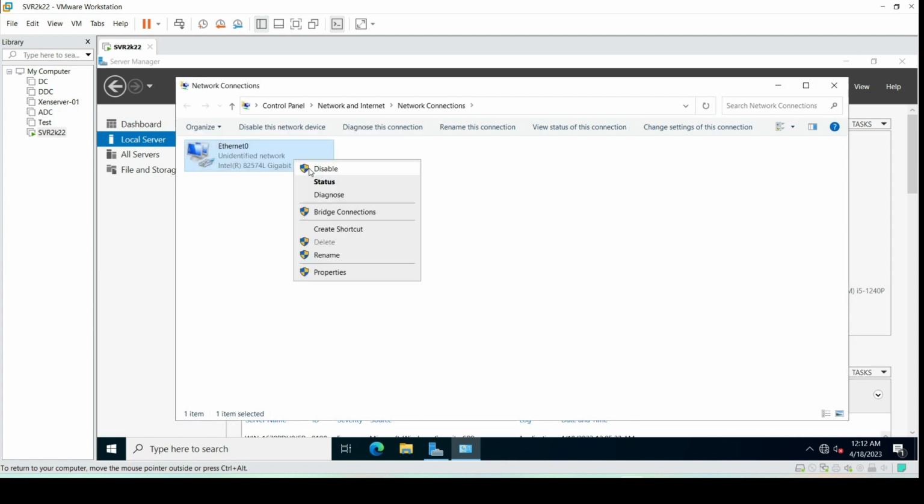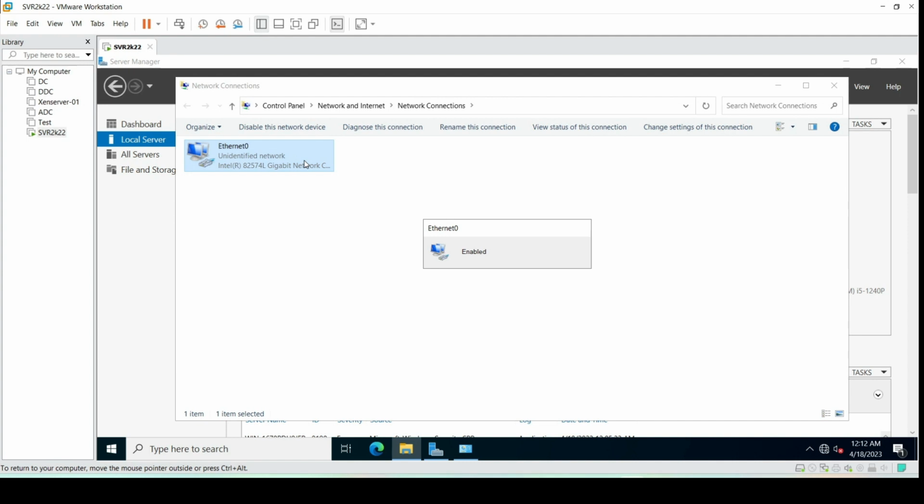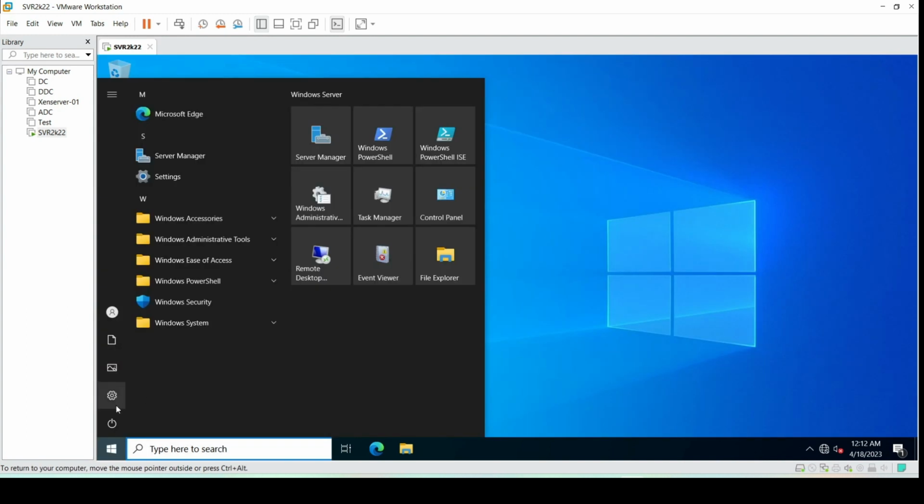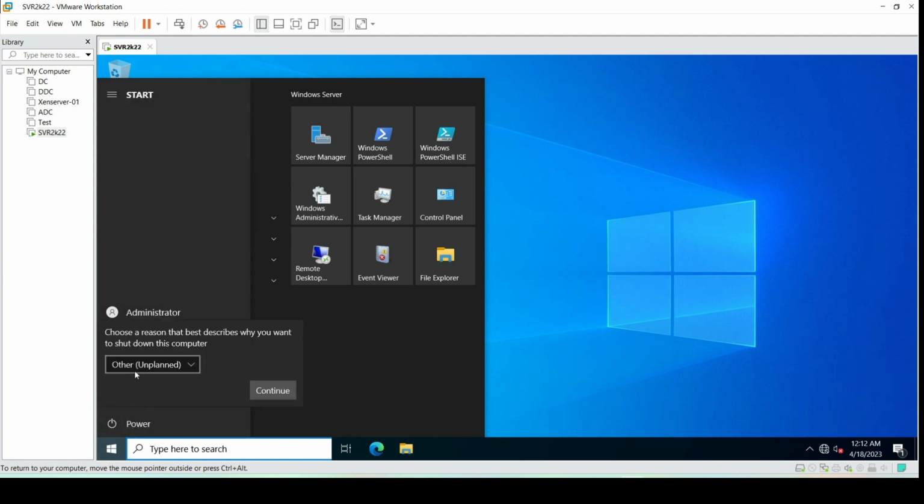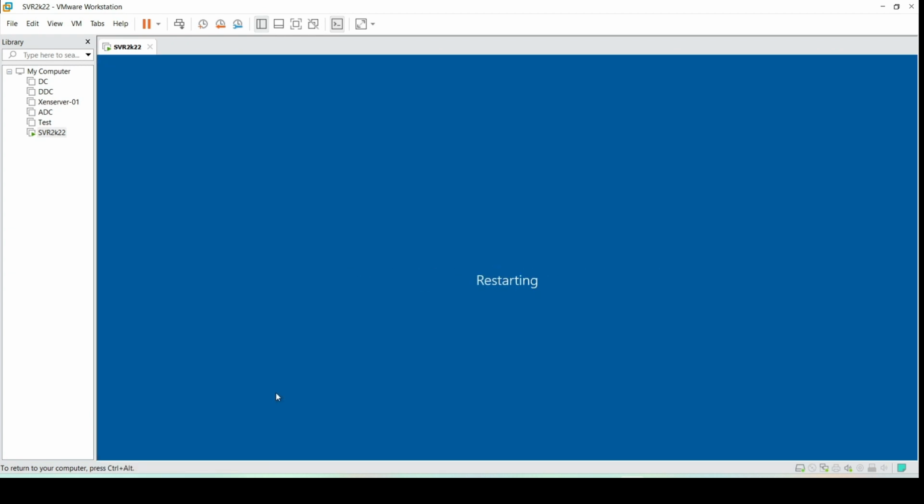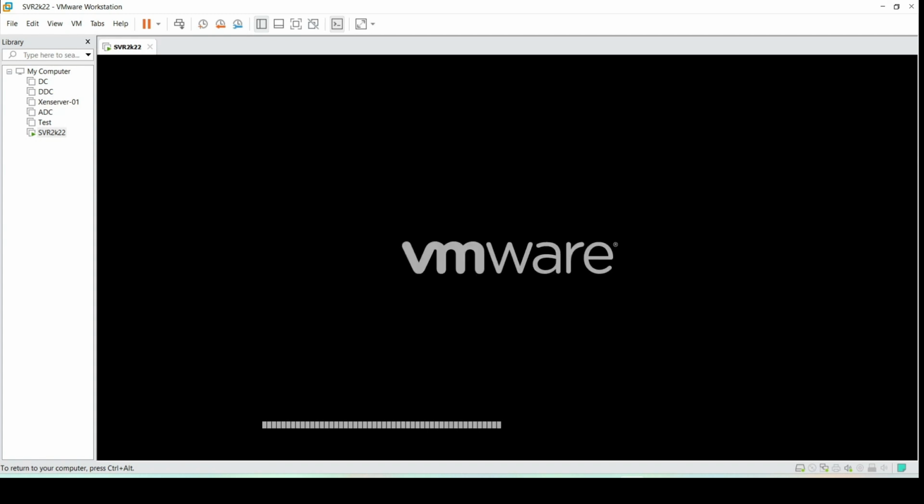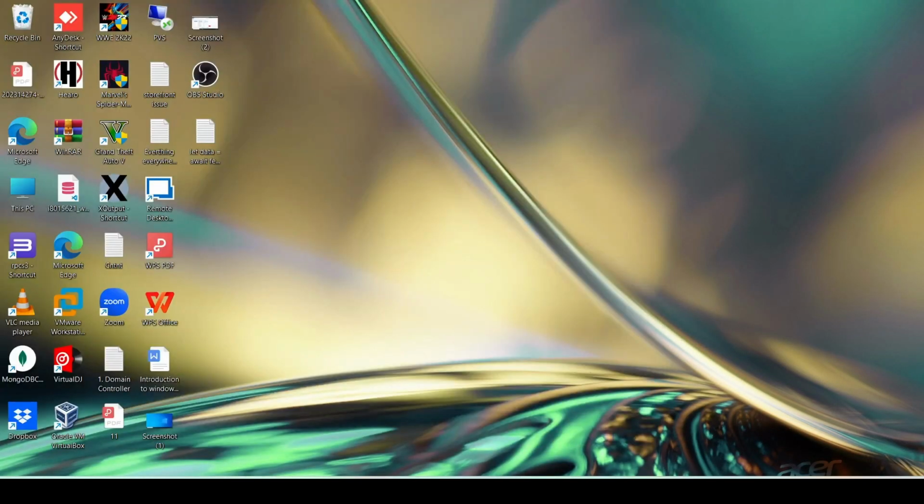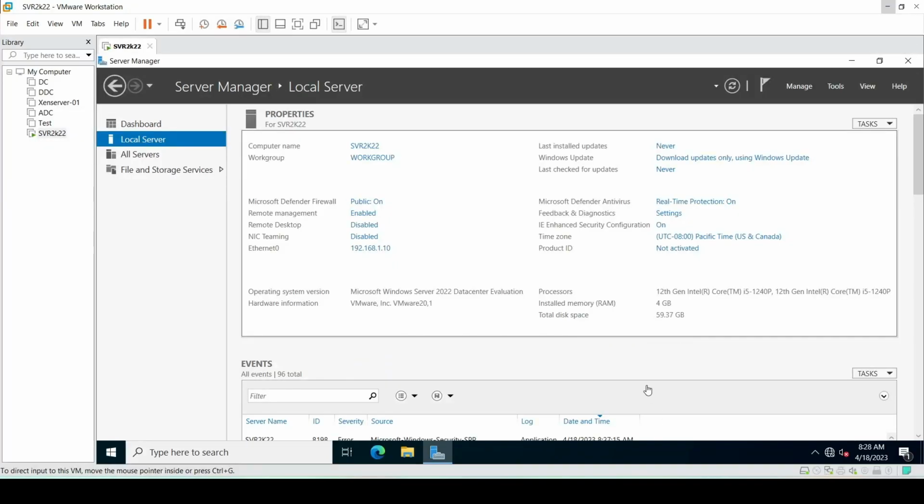Now disable your network adapter once and re-enable it. Now just reboot your system once. After the reboot, our computer name is changed and our IP is also changed.